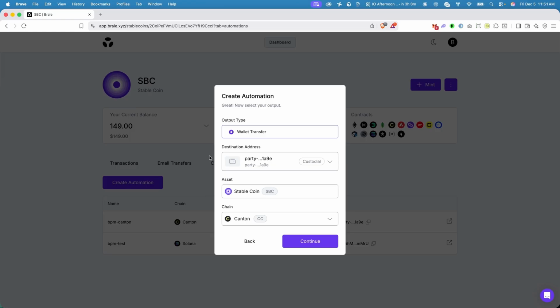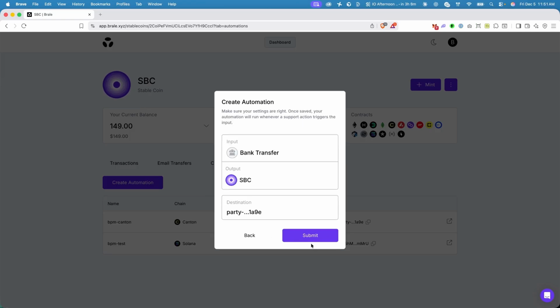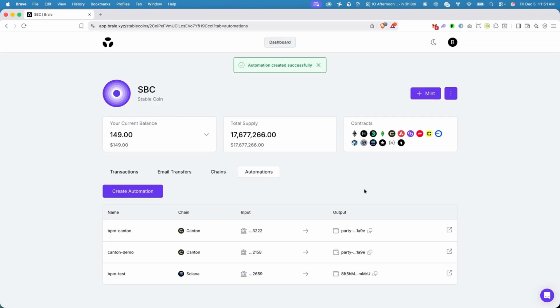I'm selecting SBC because I'm on this page and it's a demo, and I want it to actually mint on Canton. So I'm going to go ahead and do that. What happens behind the scenes is that in real time it provisions an actual routing number and account number combination that you can then plug into vendors or anything else to basically have money piped directly into the Brale infrastructure.